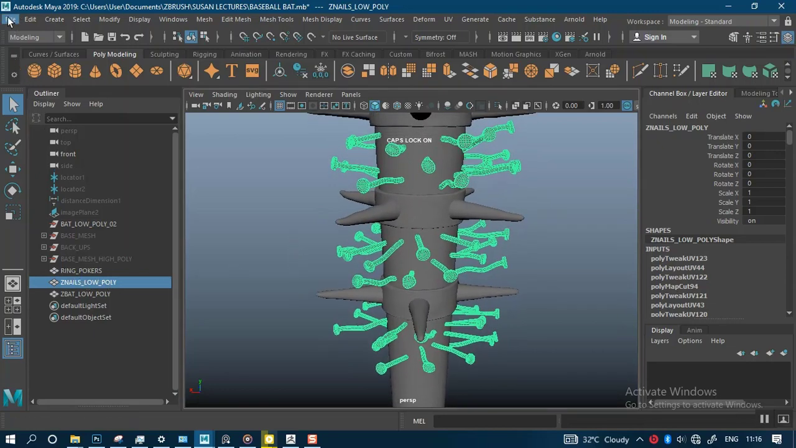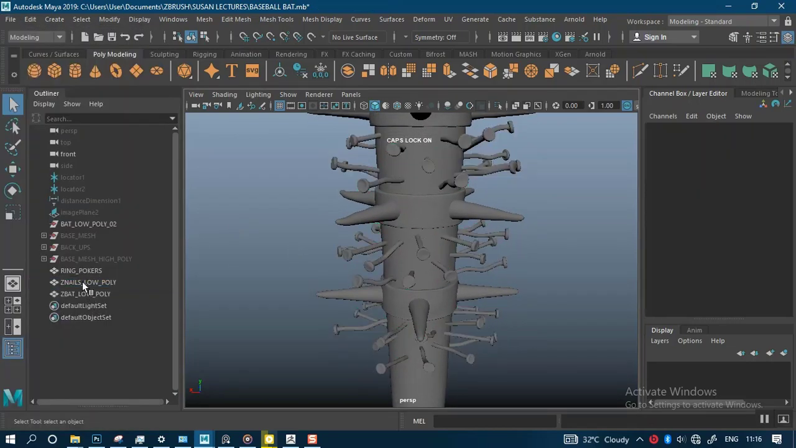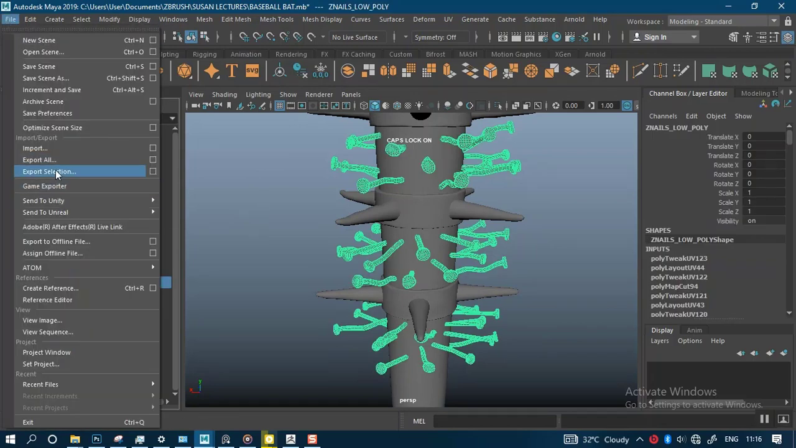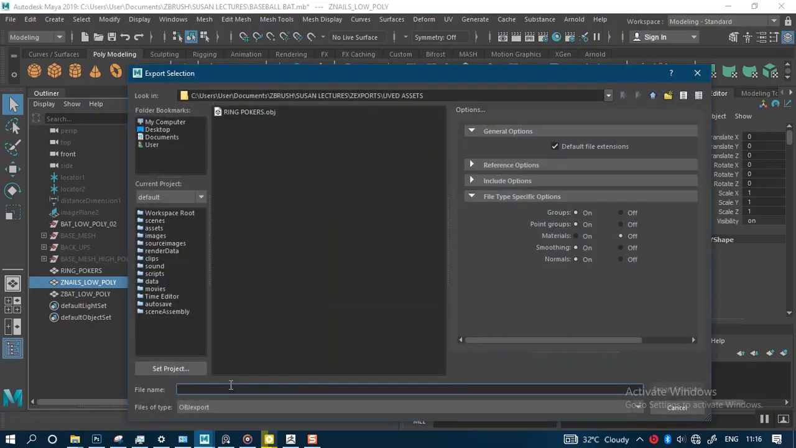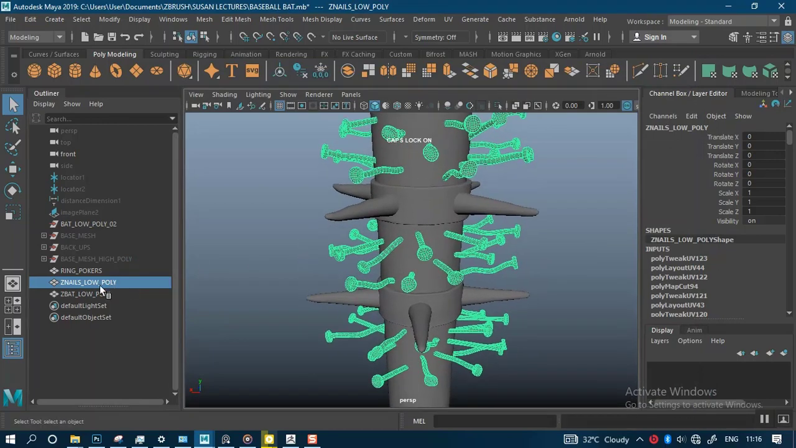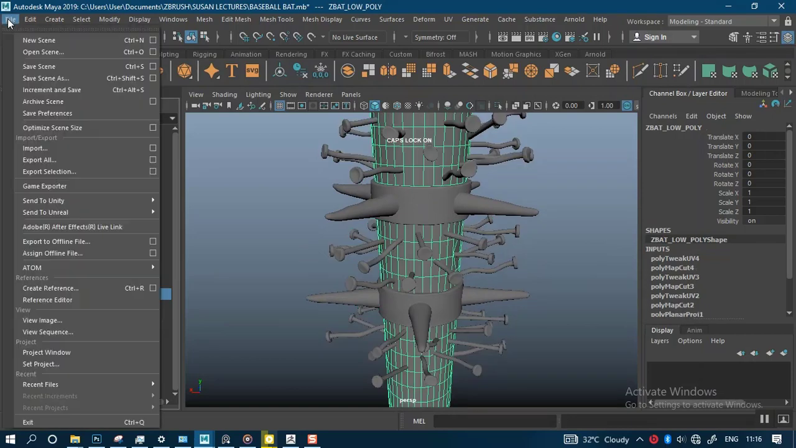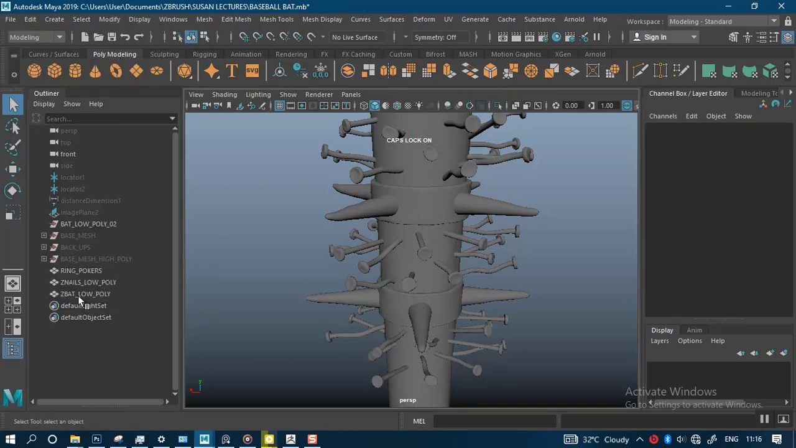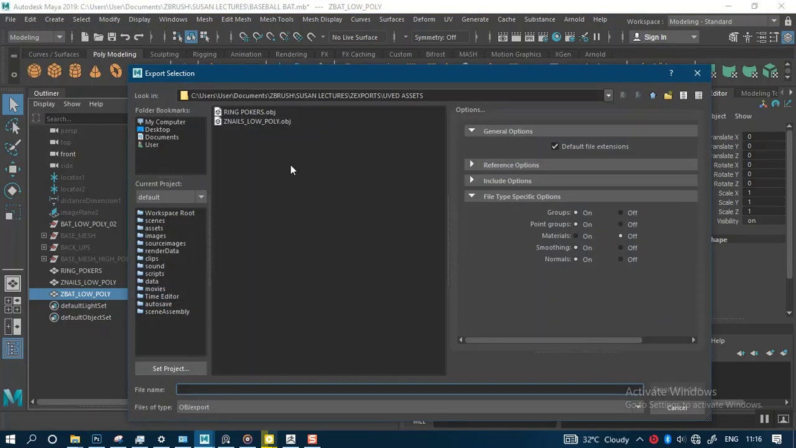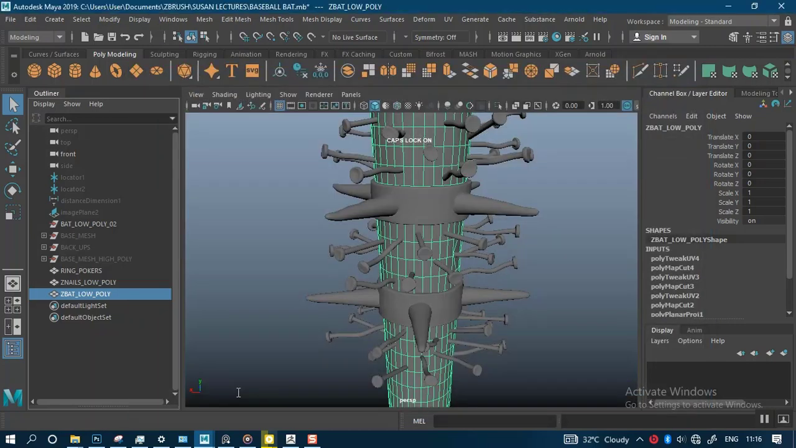I'll export the names also. Let me rename this properly. I just copied that, so I won't need to rename it again. I'll just paste that in here. Then the last part, which is the bat. Then we can export selection also for this. Same process. Let me copy that, so I don't have to rename it again. I'll paste that in here. Okay, that's fine.